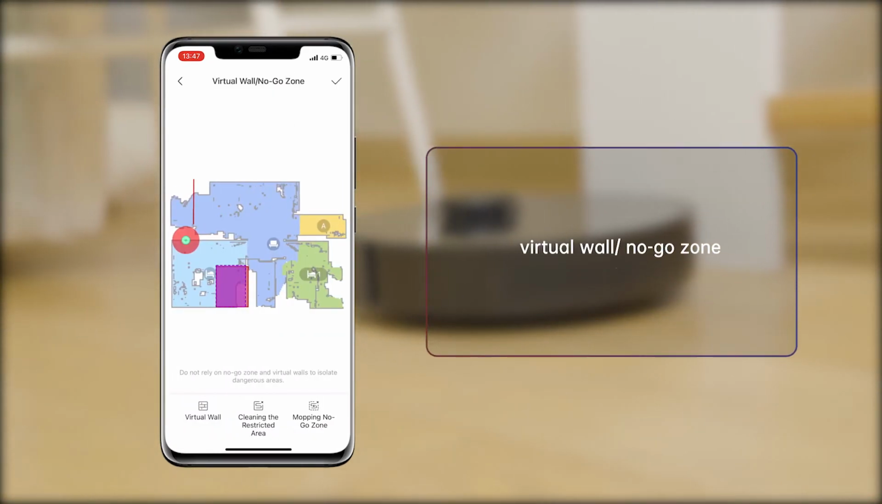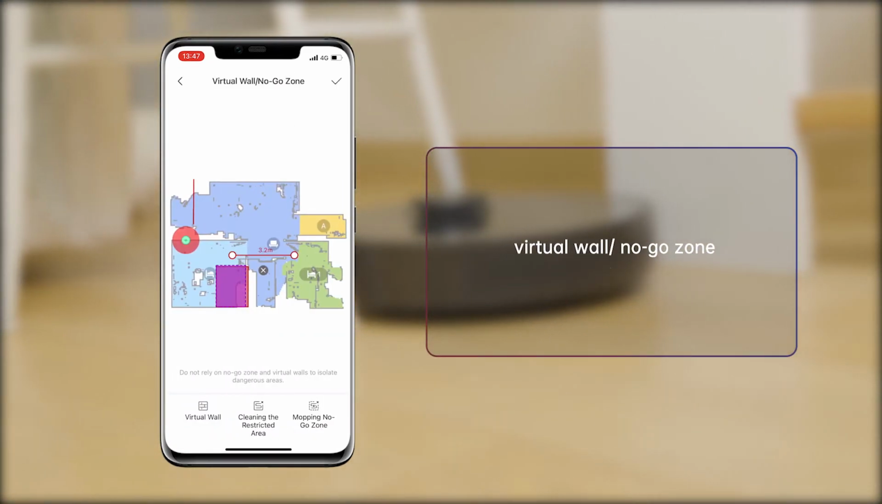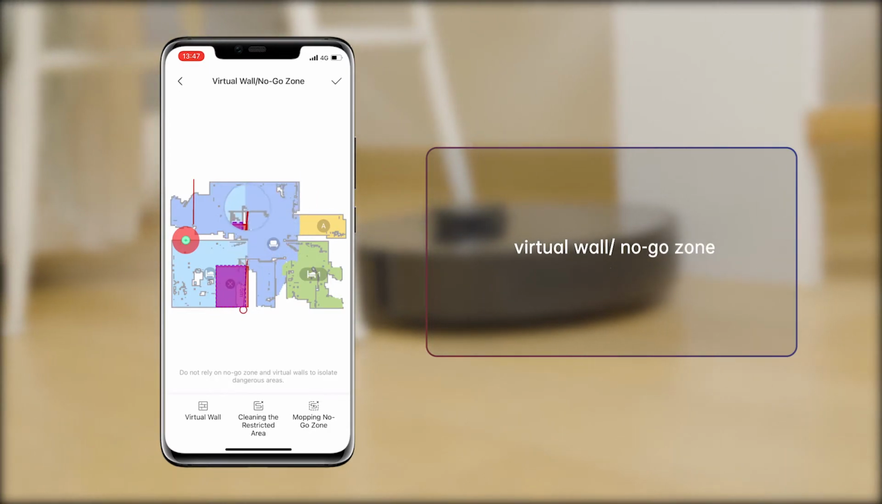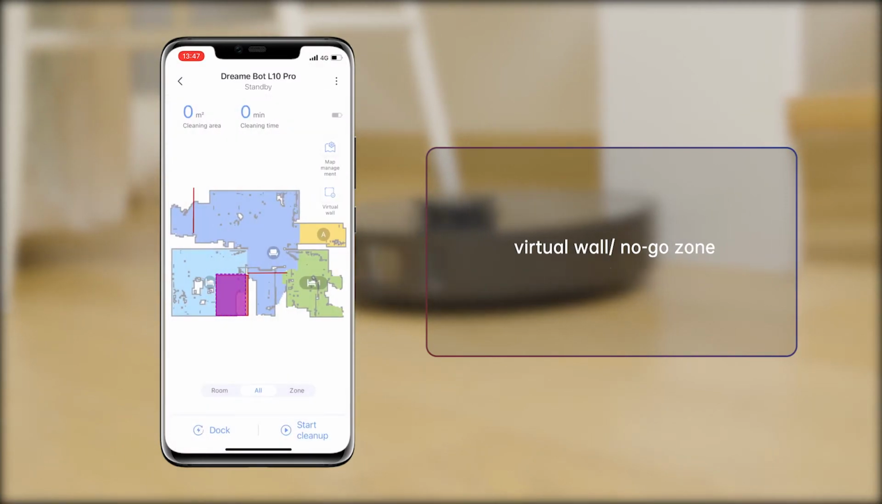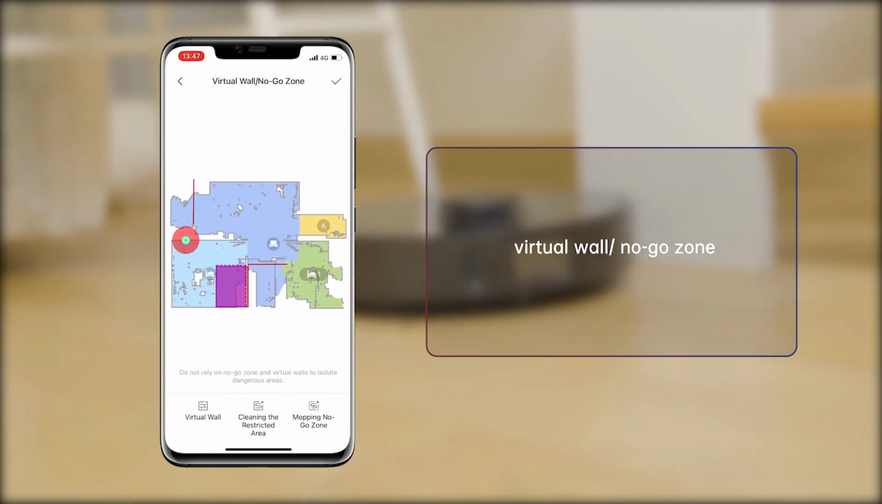Virtual wall, no-go zone. In the Mi Home app, after the generation of the map, you can set a virtual wall and select a no-go zone to delimit the forbidden area for cleaning in the map.